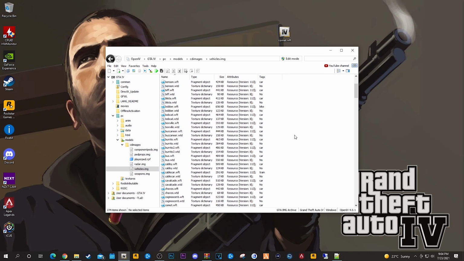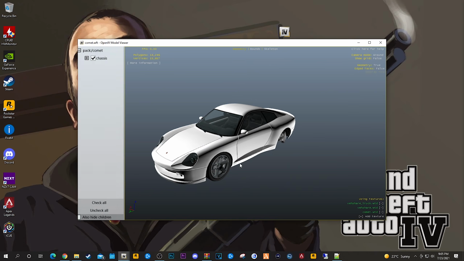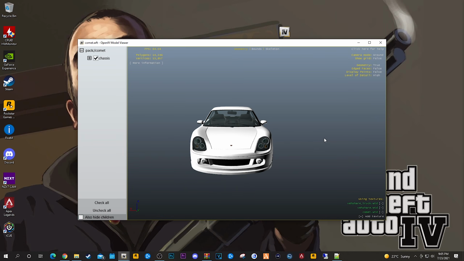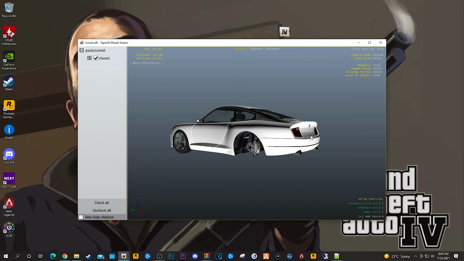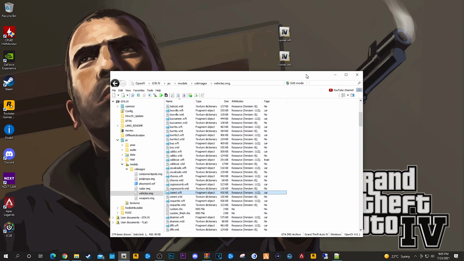So if you scroll down just a little bit and go to Comet and open the model file, you will see that it actually has the GTA 4 model of the Comet. So what you want to do in this case, since we're here to install the mod, you want to open something called edit mode, or turn on edit mode. And once you do that, go ahead and highlight these two car mod files and drag and drop them.